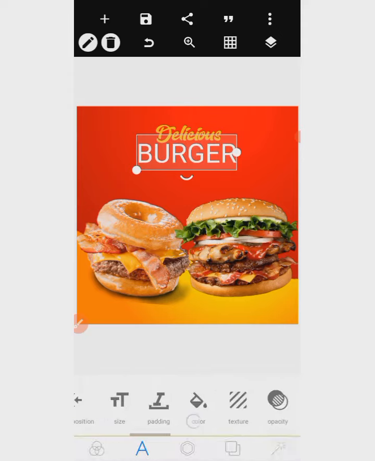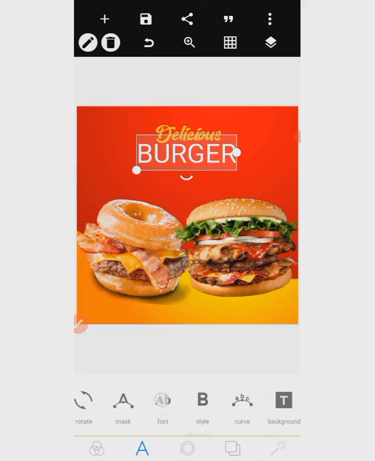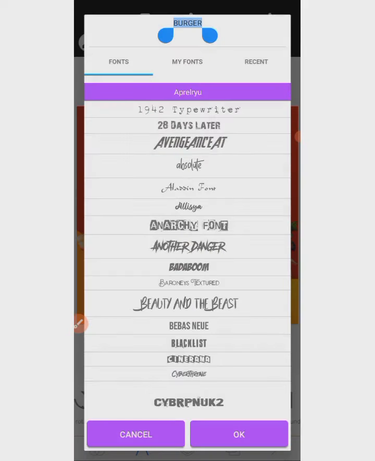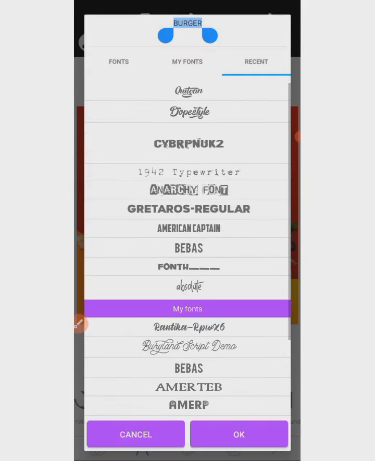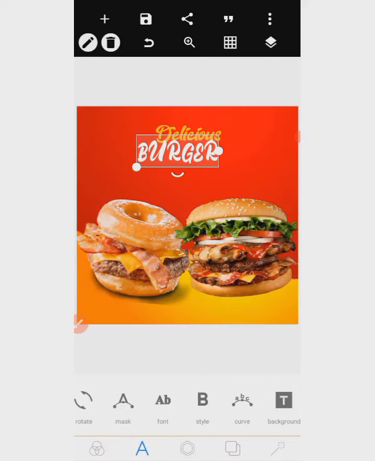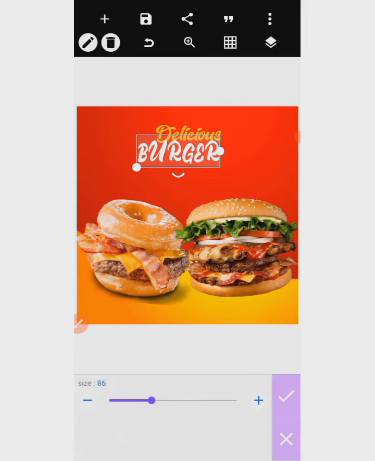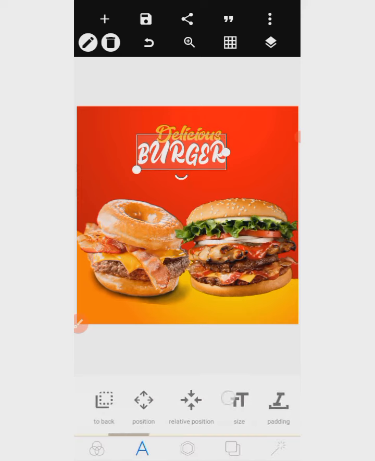So I will then come to my font. I'm going to use the Rantica font, recent. This is the font, Rantica Republic. This is the font here, Rantica font. So I'm going to click on OK. Then I will increase the size. Increase the size again. Yeah, it's okay like this. Then I'll position it properly.